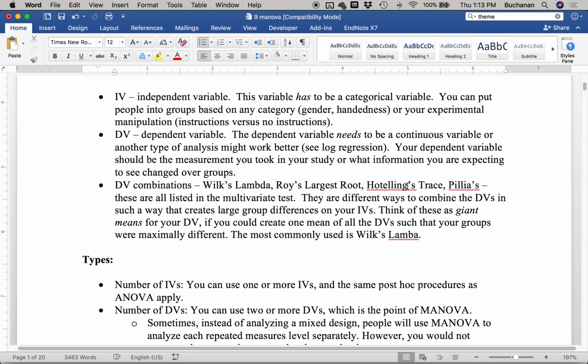So it's kind of like if I created an overall personality score out of all five of the Big Five measures. It doesn't just average them though. It's a linear combination of them. And the most commonly used one is Wilks' lambda.